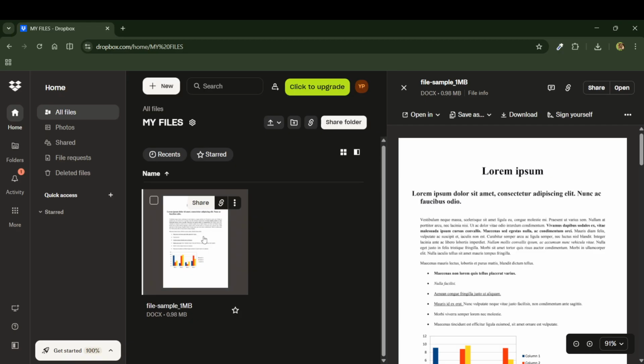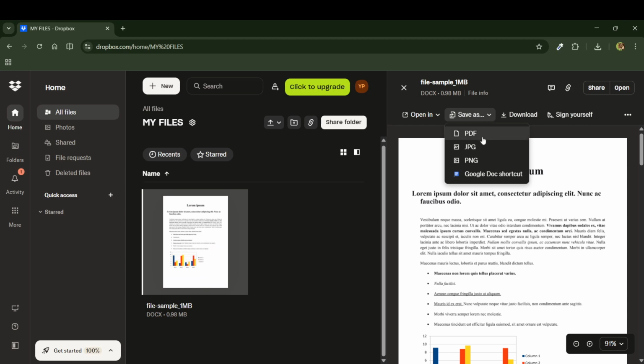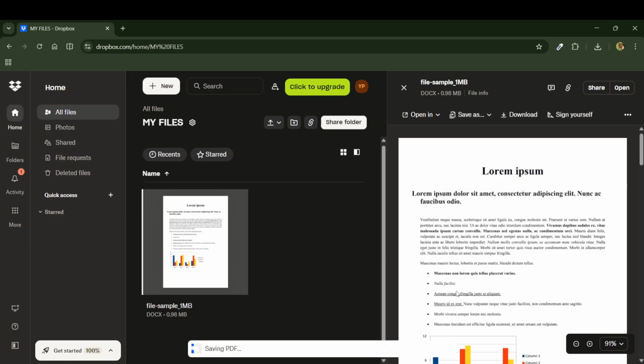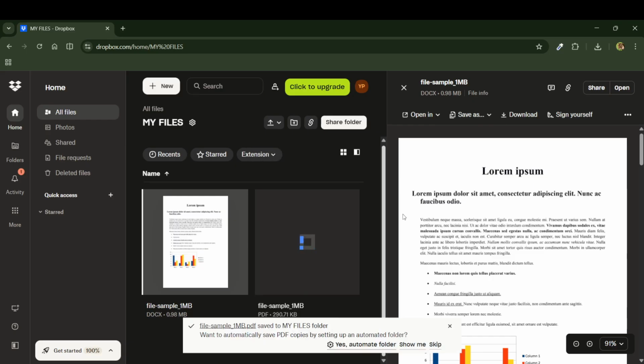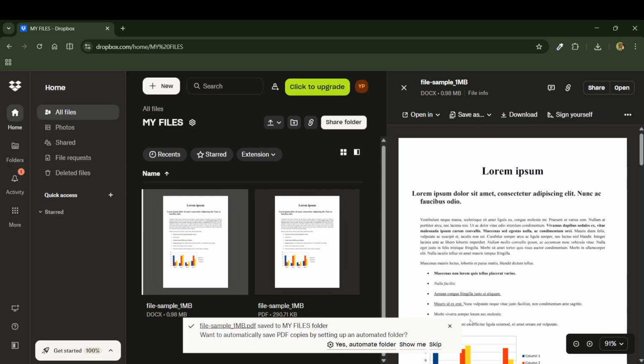Once you're in the preview, look for the Save As option. This is your conversion menu. Click it, and from the drop-down, choose PDF. The moment you select PDF, Dropbox generates a high-quality version of your document while leaving your original Word file exactly where it is. There's no overwriting, no manual exporting, and no extra setup. In most cases, the conversion completes in just a couple of seconds, so you can keep moving without losing your place or breaking your workflow.